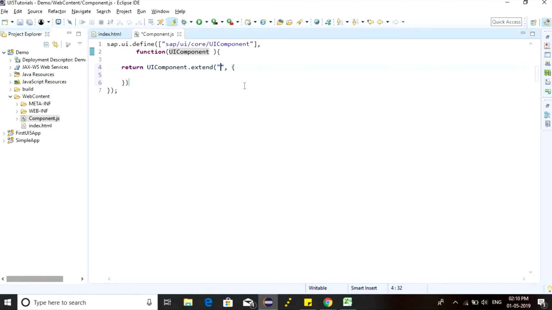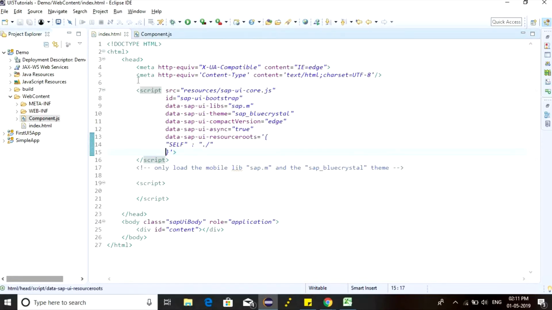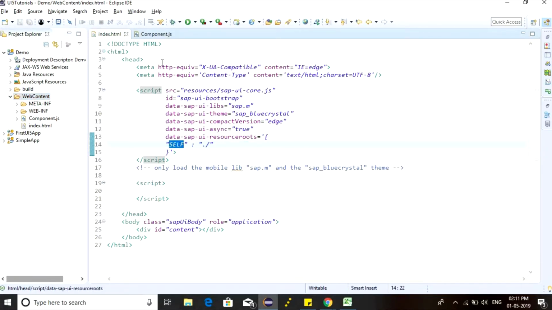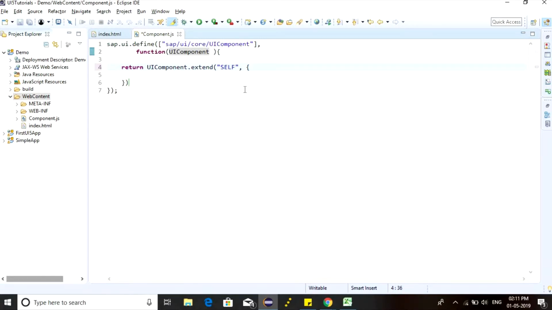the name of the library. I told you we will be accessing all our resources using the reference name used for our project. The reference name is self, so whatever is available in this folder, in the WebContent, all those files I can access using this reference name. So under this reference name I have something called component. No need to write the extension, just write the file name, that's it.